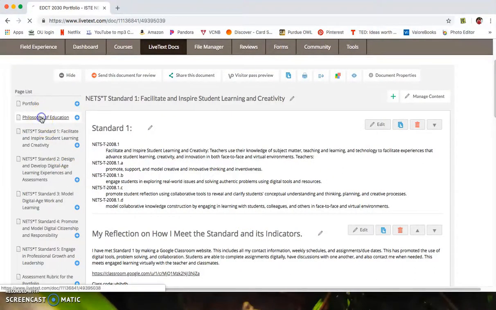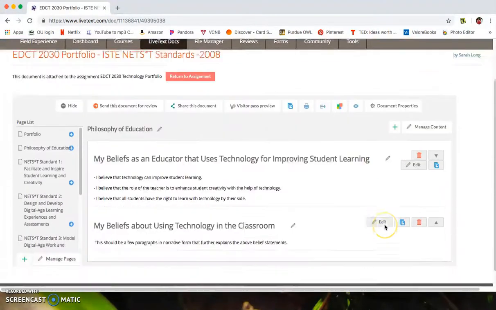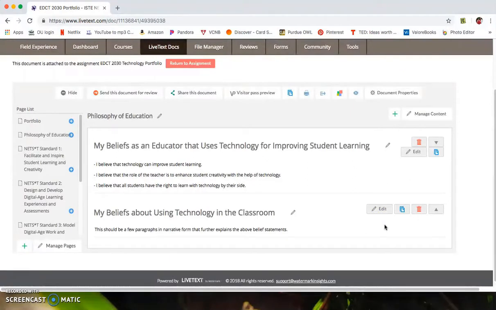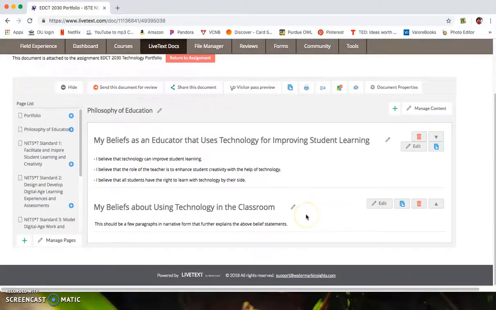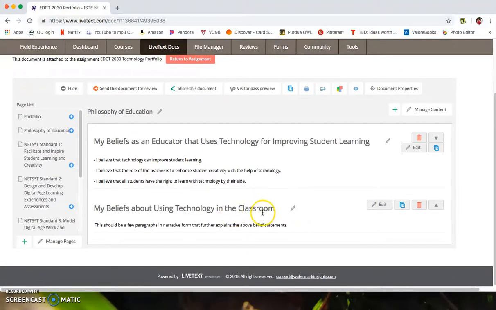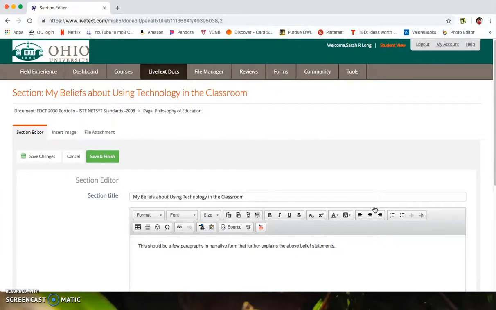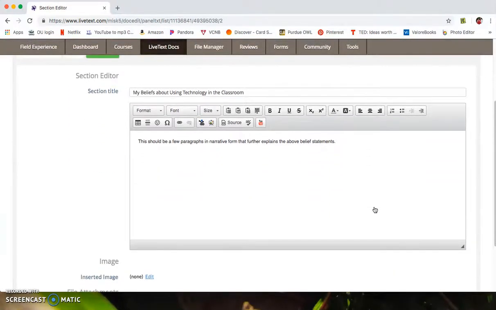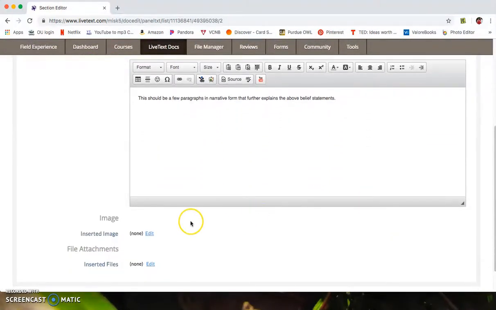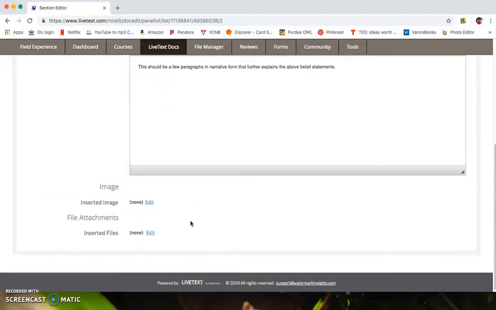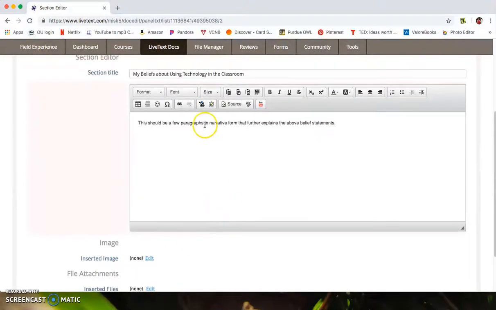So now I just want to go through on how to attach screenshots or pictures and also Word documents. So I'm just going to do it in this part right here that I haven't done yet, just so I don't mess with anything else. So you have this, and then you go down, you have image and file attachments. So you can do both.